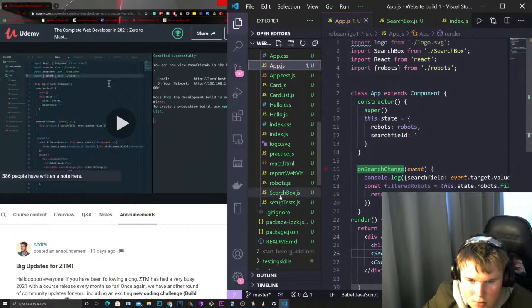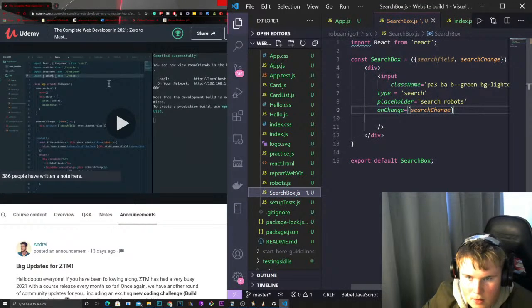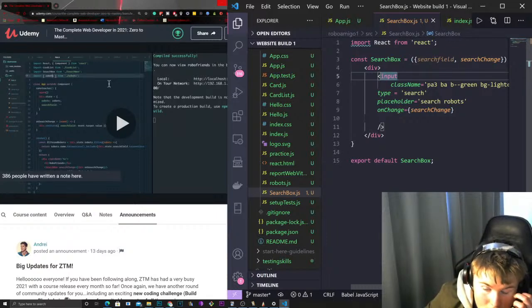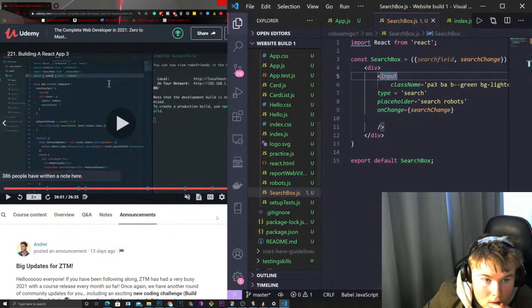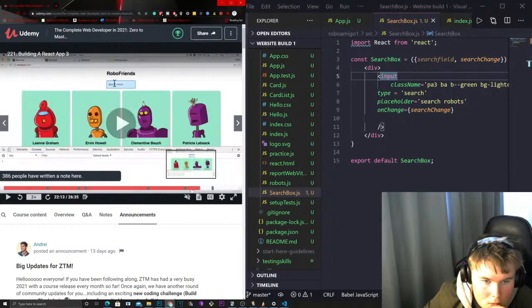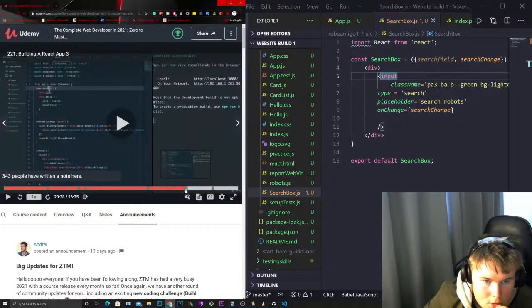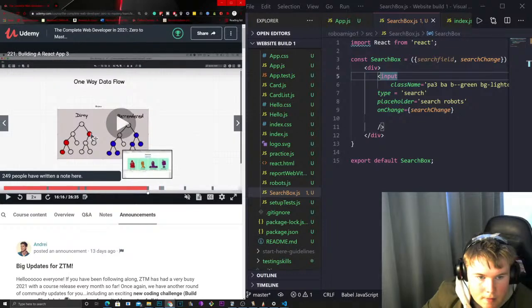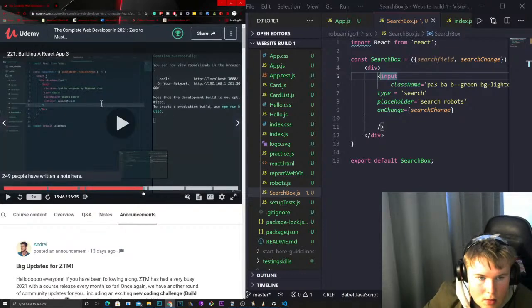Okay, so now let's have a look at SearchBox. So SearchBox is here. You can see we have our SearchBox, searchfield, searchChange. Okay, so now we're going to have another look back over the code, make sure everything's spick and span. Alright, good stuff, we're doing well.